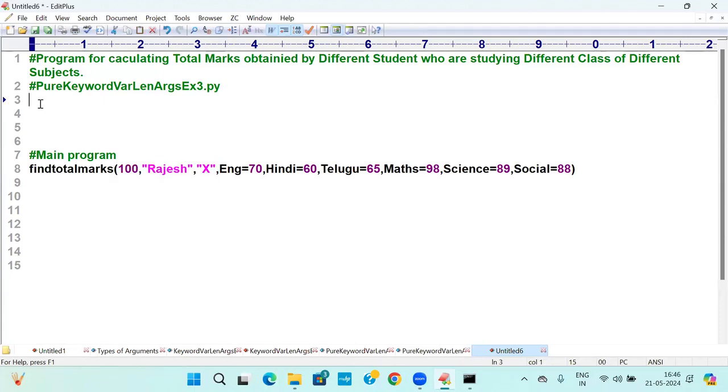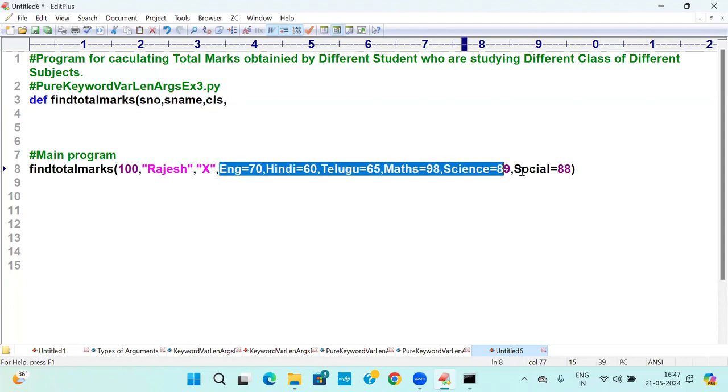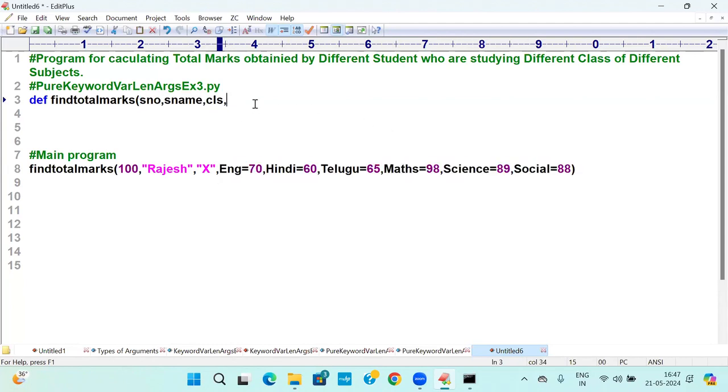Try to write the definition. def, what is my function name? find_total_marks of what? sno, that is called ID. Next is sname. Next is cls. These three things are class related. Now these are called keyword variable length ones. I am going to write what?